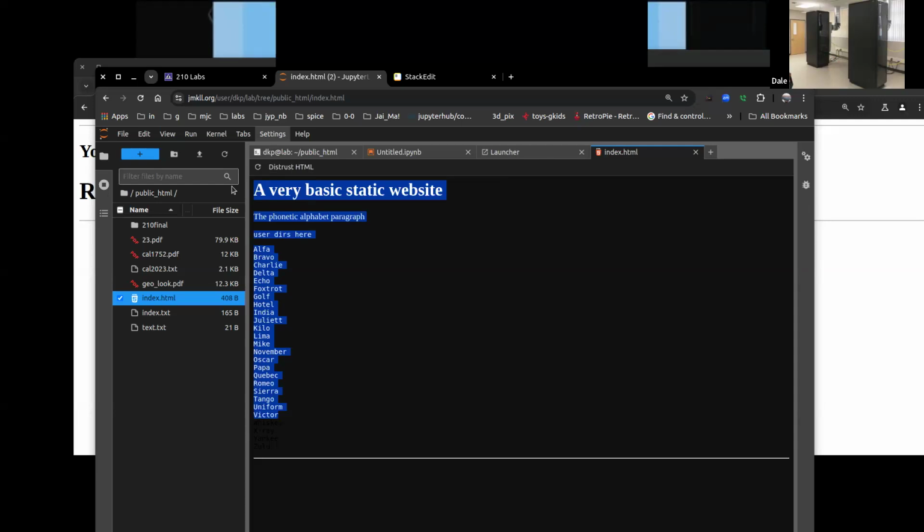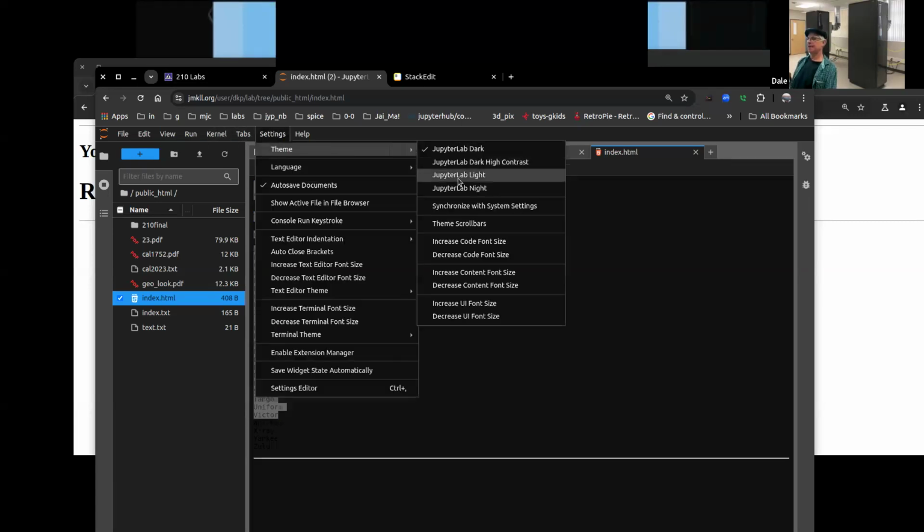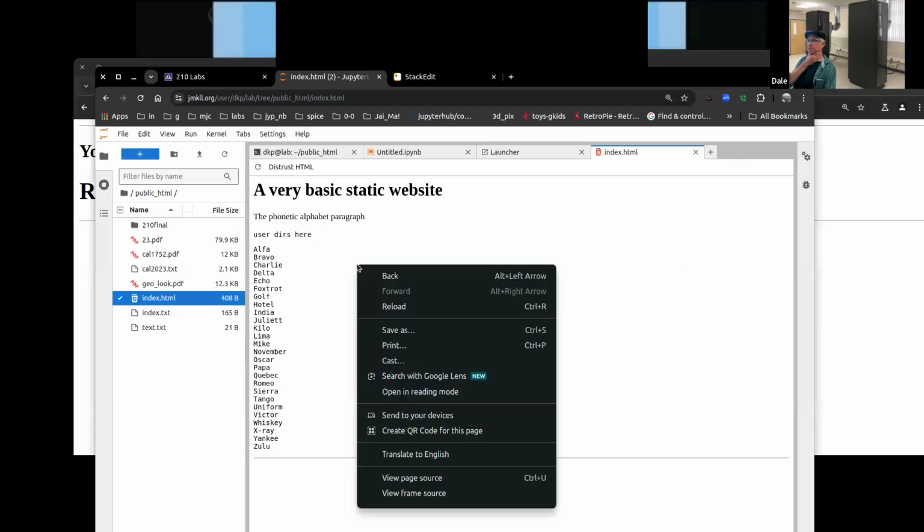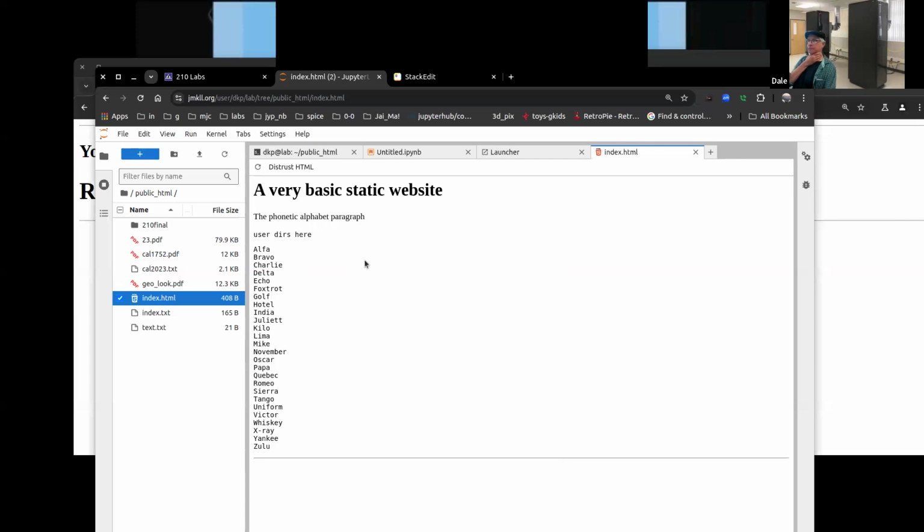The reason it's showing up funny is because I have my theme set to dark. So if I have a black background and black text, you can't see it. So I can change my theme by just doing settings, theme, let's say Jupyter Light. There you go. Now I can see, now I can go in here and edit my HTML. Okay. And this is a very basic website. Okay. And I use the pre tag to make all that work right. We'll talk about that later.